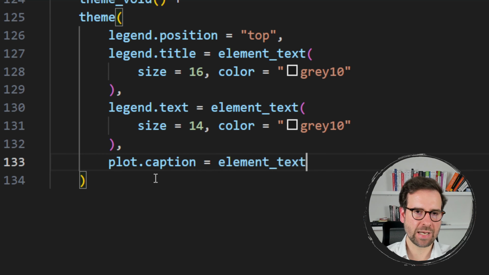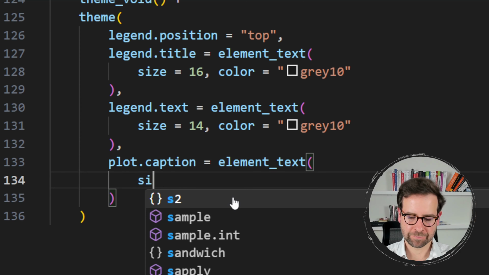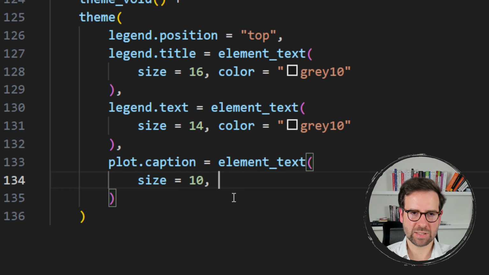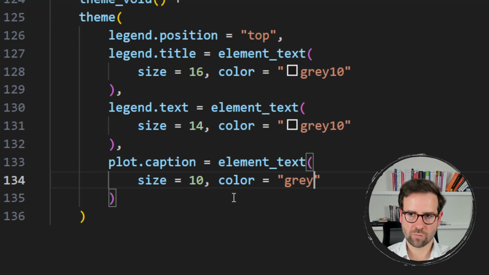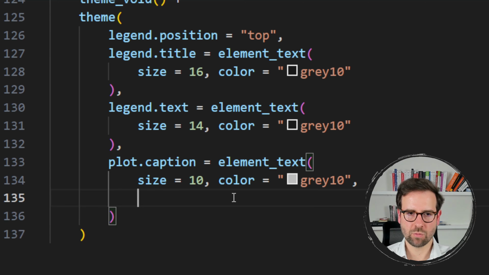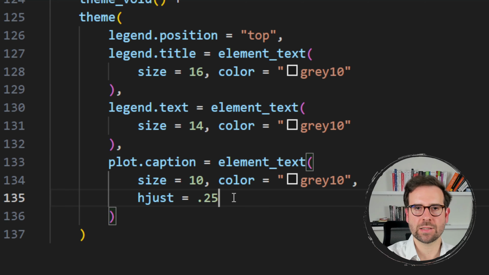Captions, like legend text, they're text. So we tell ggplot to, again, this is text. In terms of the size, caption can be smaller, let's say 10, but I can still go for, let's say, gray10, which is charcoal gray color. And then I might push it a bit to the left-hand side. So if you go closer to 0, and I chose here 0.25, you're moving to the left-hand side, so it's going to be left justified.